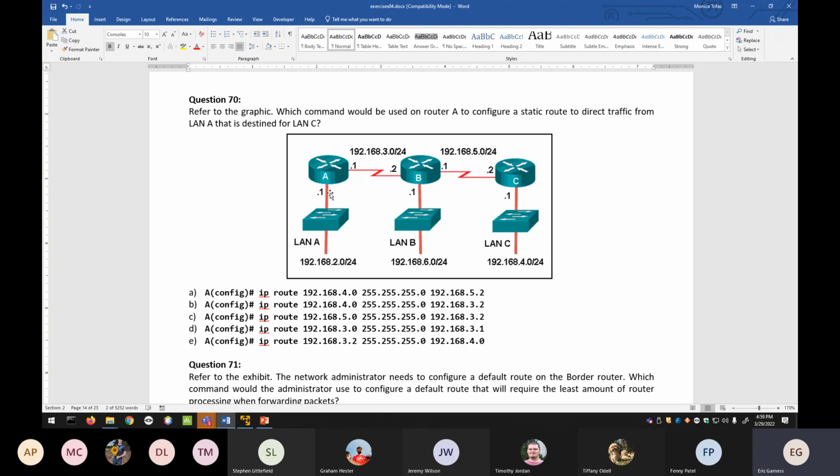IP address 192.168.2.1 255.255.255.0. This is the configuration of the interface, the IP address and the net mask. Then no shutdown. Then exit. I'm done with the configuration of the interfaces.